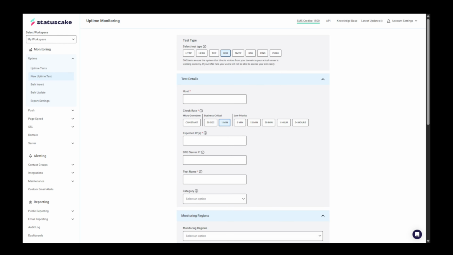A DNS test checks whether a domain resolves correctly. This is especially useful when you've recently made DNS changes, or if your service relies heavily on correct name resolution. DNS issues can take a site completely offline, even when the server itself is healthy.